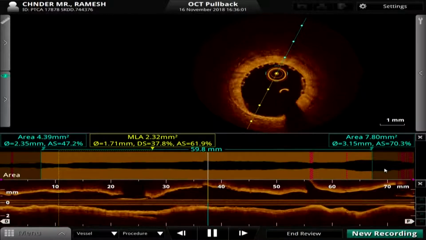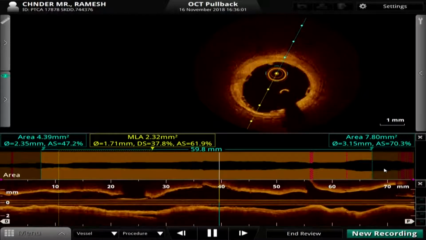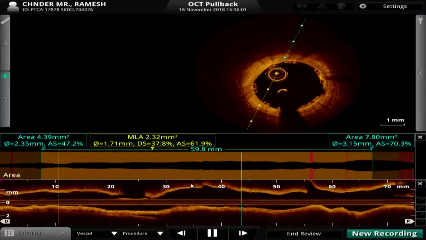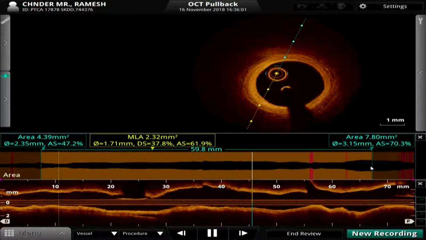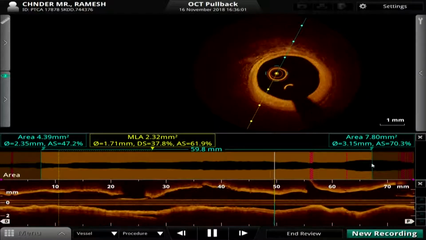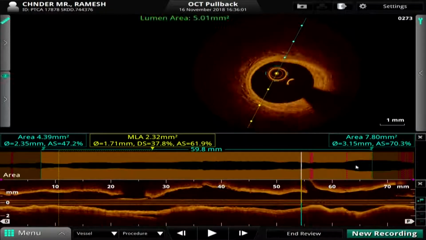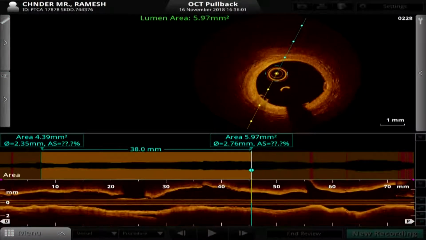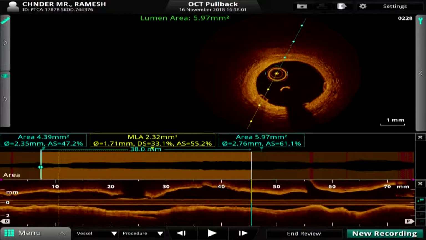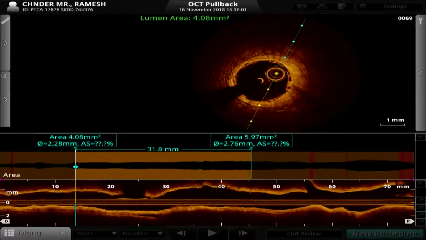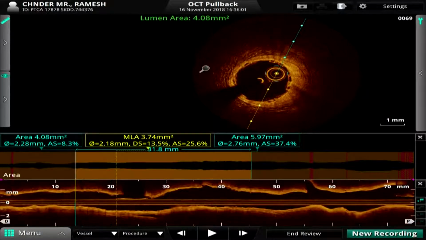So you could see that there is one small area where the apposition was not good. Here again, branch. So it's not much significant, but this is where the scaffold ends. So I think it's very well apposed. And do you have the 3D reconstruction? Yeah, there's no edge dissection distally or proximally. Okay. Very good landing. So there is no edge dissection. It looks good on that.